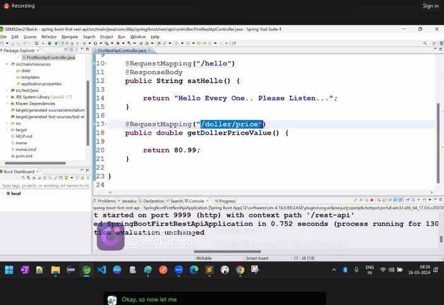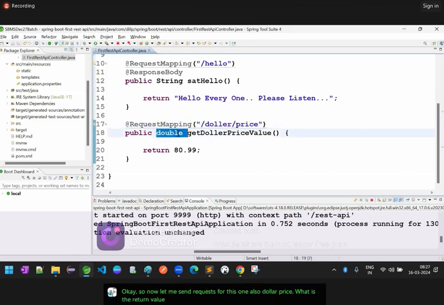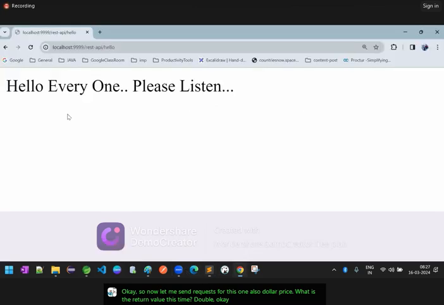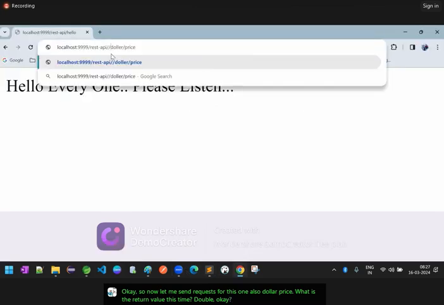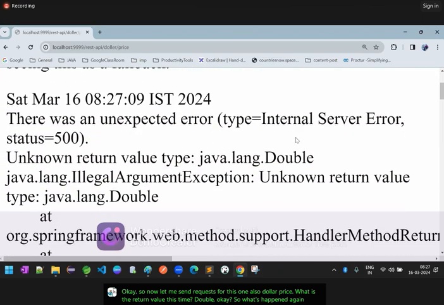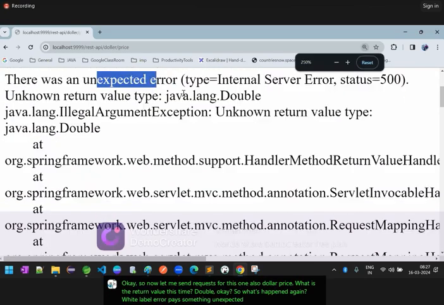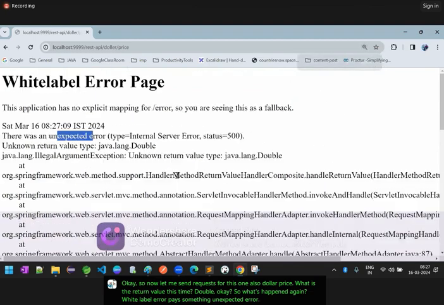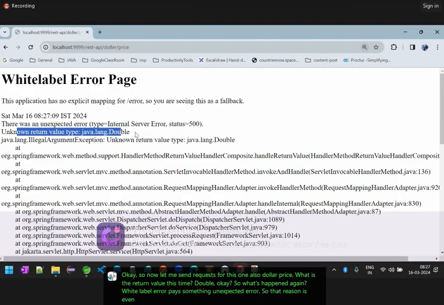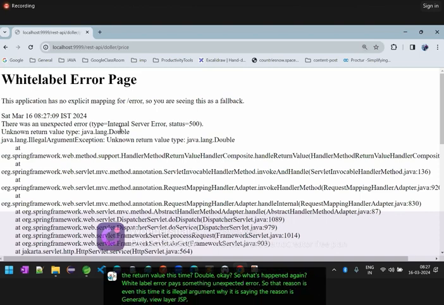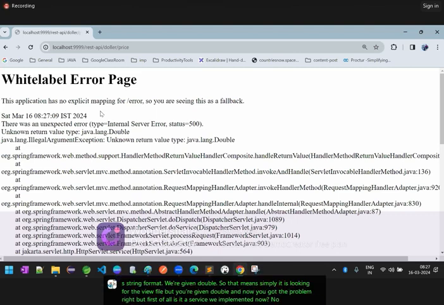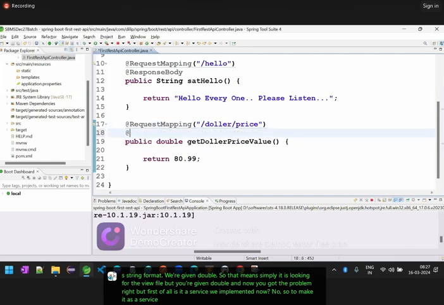Now let me send a request for this one also, dollar price. What is the return value this time? Double. So what happened again? White label error page, an unexpected error. The reason is, even this time it says illegal argument. Generally, view layer JSP file names are in string format, and we gave a double. So it is looking for the view file, but you gave a double, and you got the problem, right? But first of all, is it a REST service we implemented now? No.